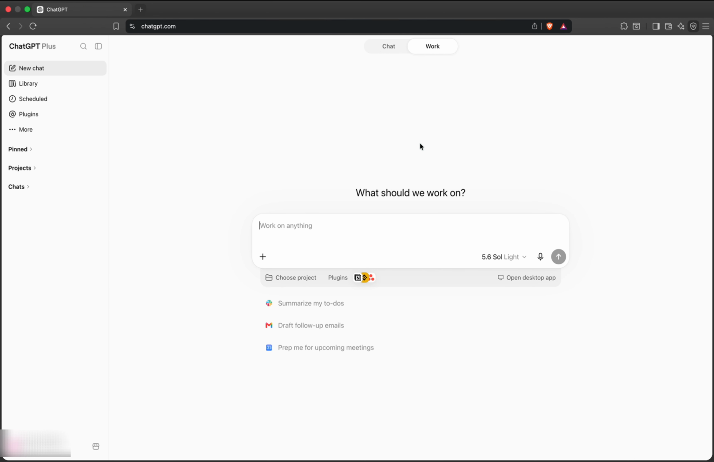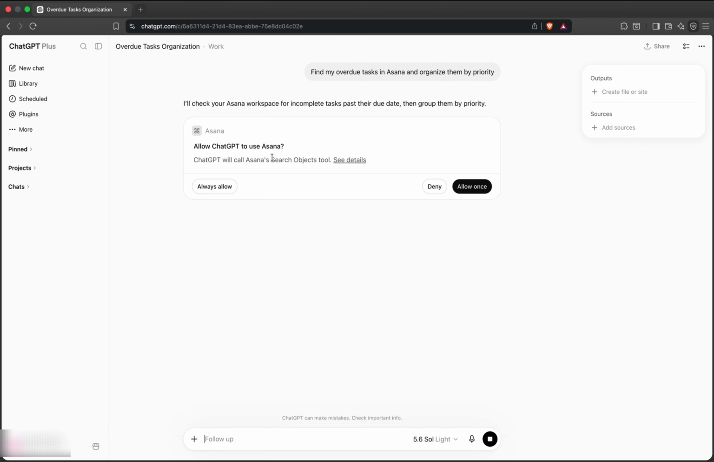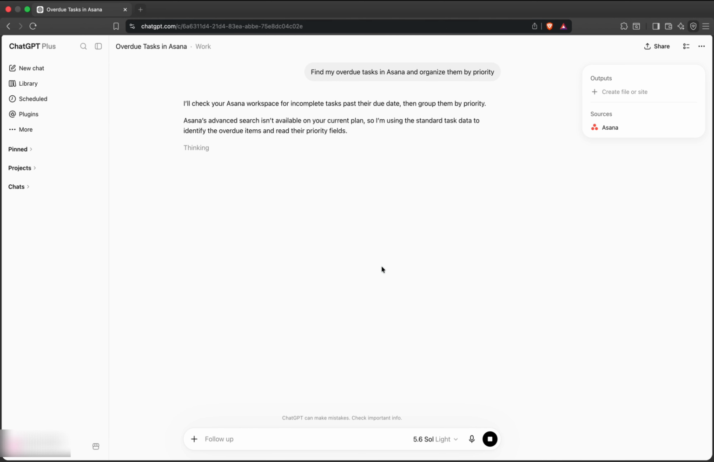To test the connection, start a new conversation and enter a prompt such as, "Find my overdue tasks in Asana and organize them by priority." ChatGPT will search the Asana content you're authorized to access and use the relevant information to generate a response. Depending on the available features and permissions, you may also be able to ask ChatGPT to perform supported actions, such as creating or updating Asana tasks. ChatGPT should ask for confirmation before completing important actions.